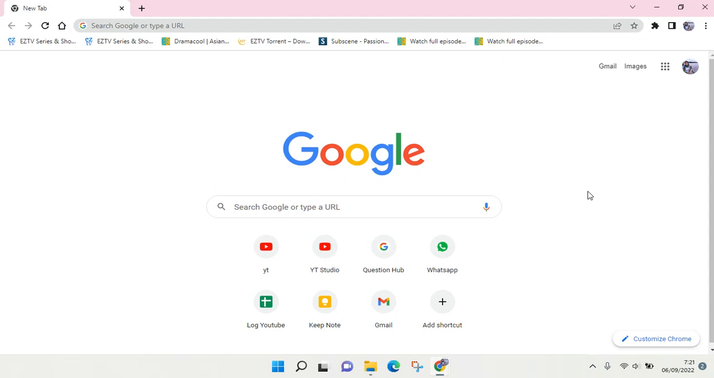On today's video, I'm gonna show you how to remove extension from Google Chrome. So if you download or install apps from Google Chrome Web Store, it will become an extension in your Chrome. But if you want to remove that, I'm going to show you how.